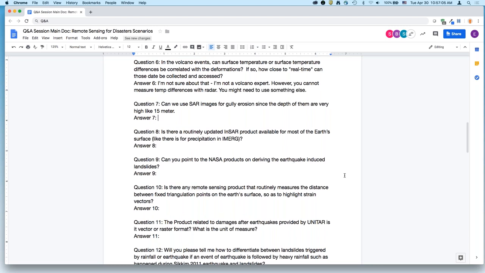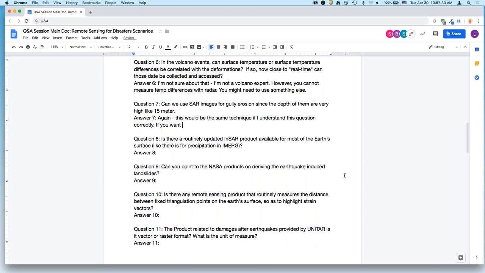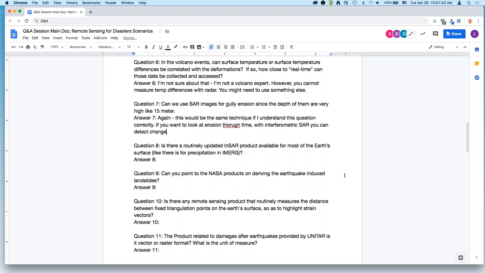How can we use SAR images for gully erosion, since the depth of them is very high, like 15 meters? Again, this would be the same technique if I understand this application correctly. So if you want to look at erosion through time, with interferometric SAR, you can detect changes in the land surface on the order of centimeters.